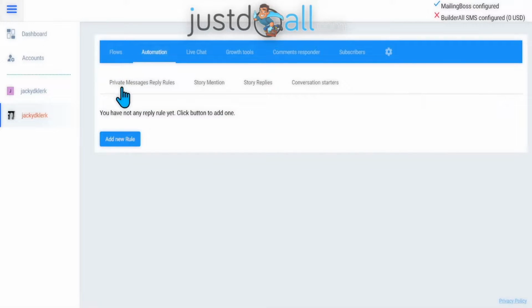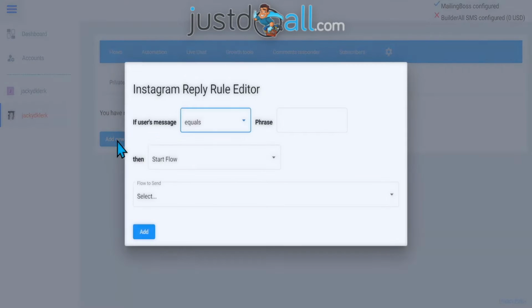Now, the very first tab is private message reply rules. This is important because sometimes people do not want to be inside of your chatbot and they need to find a way out, so you can create a rule. And that's the example that we are going to use today. We're going to click on Add a New Rule.